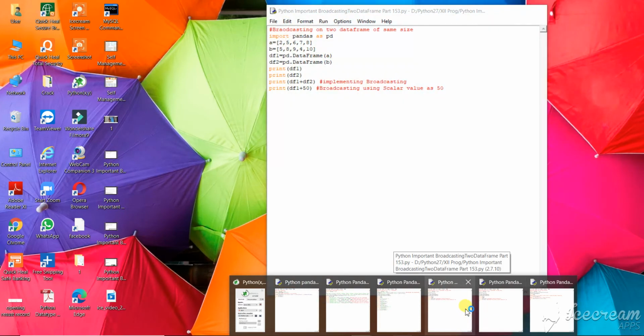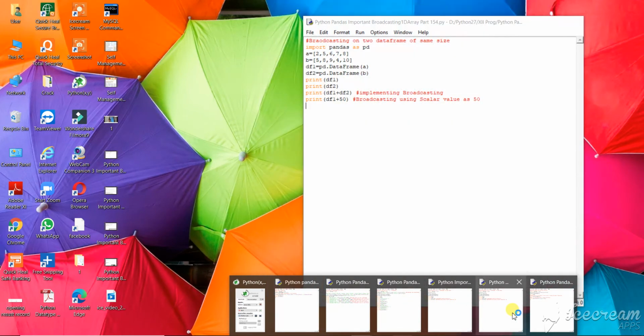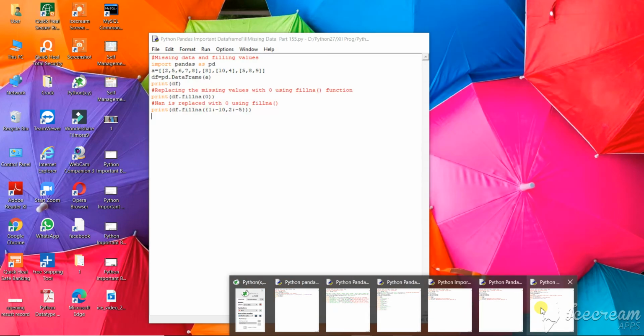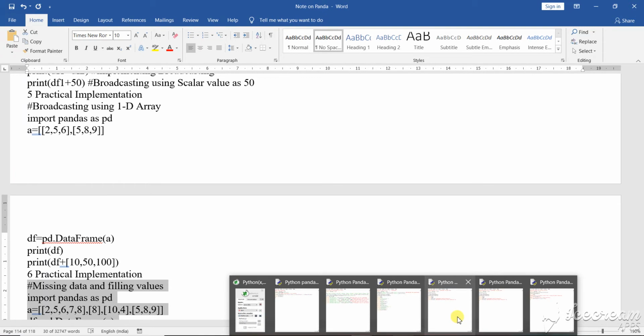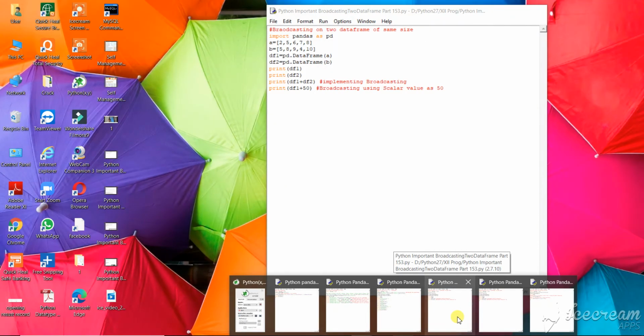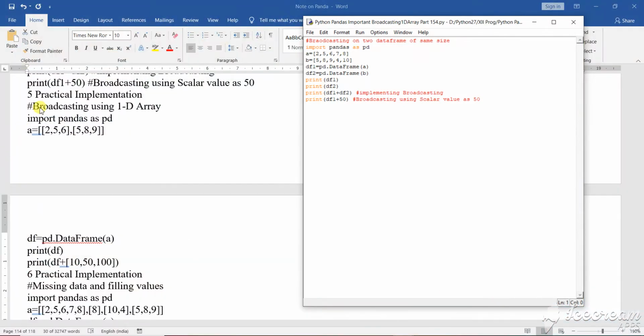So with one-dimensional array broadcasting, the size and the type of the data frame are going to show different types of changes. As they show different changes, that is what will be implemented.